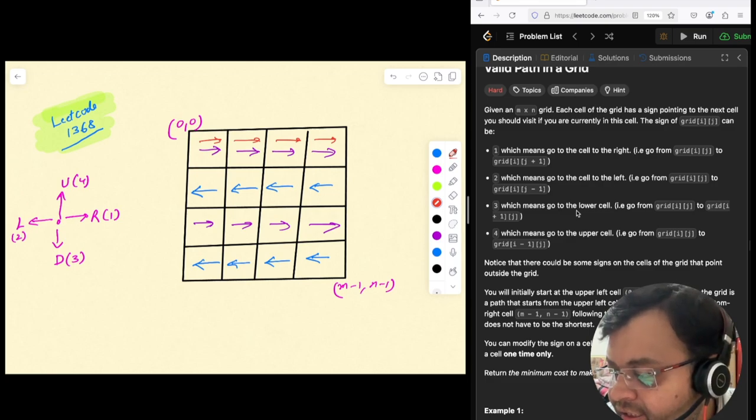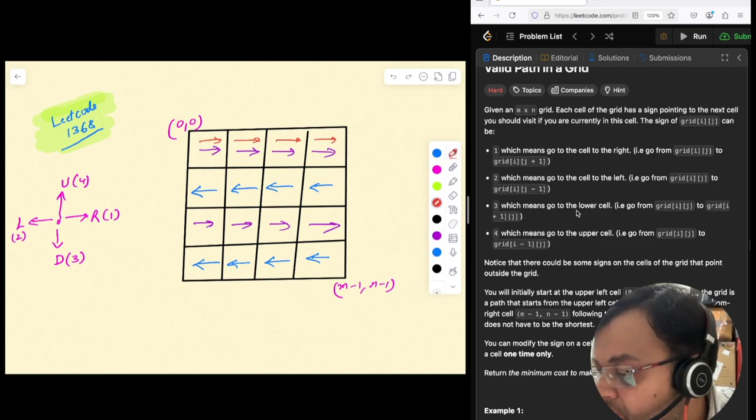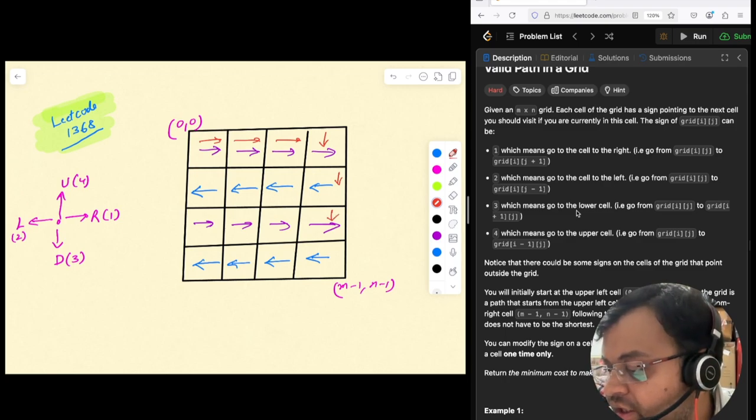For example, let me erase this sign and change it to down. I'm changing it right here. So I'm going down from here, I changed it. Here also I go down, I changed it again. I go down from here, and now I reached here. So how many modifications do I need to do? 1, 2 and 3. So 3 modifications I have to do if I want to reach from this node to this node.